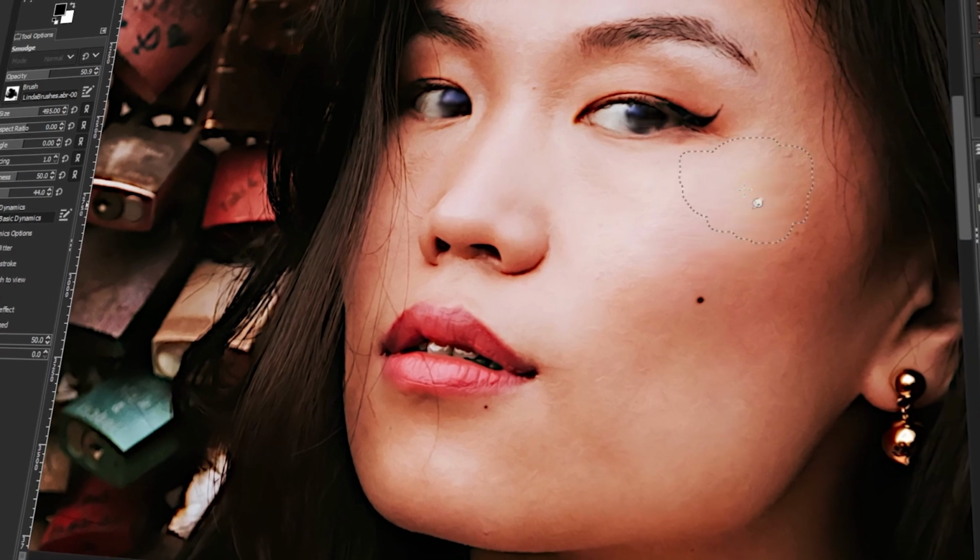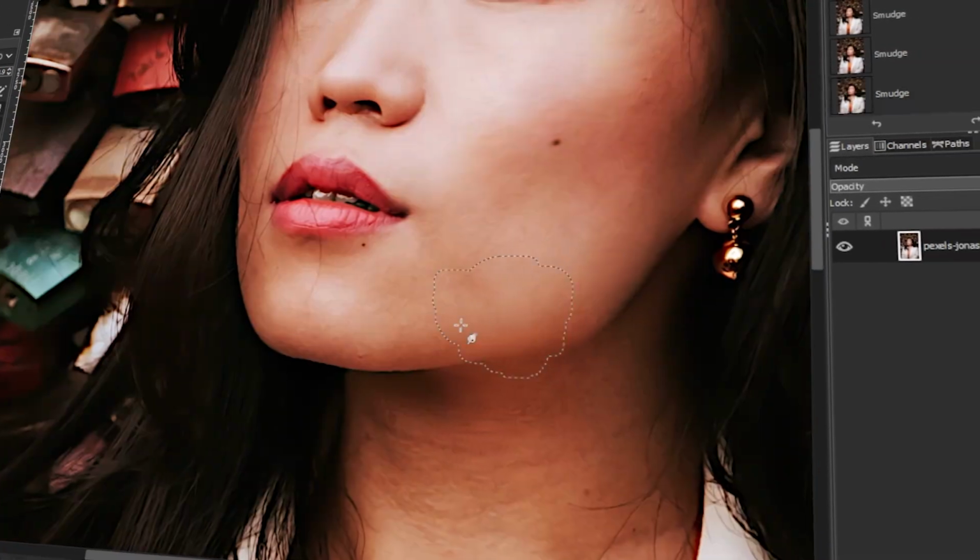In today's video, I will teach you how to do smudge painting in GIMP. Let's get started.